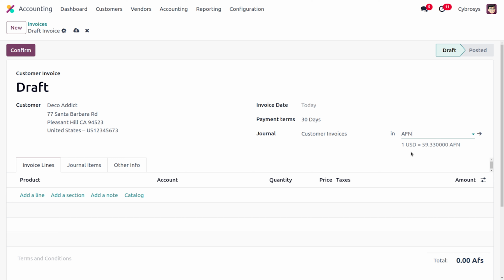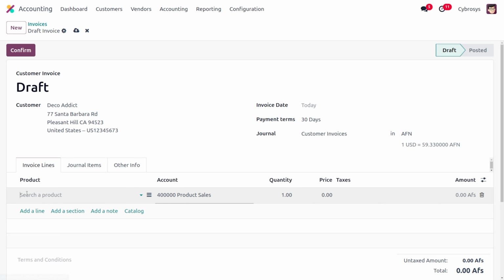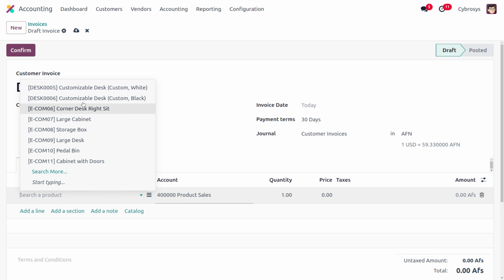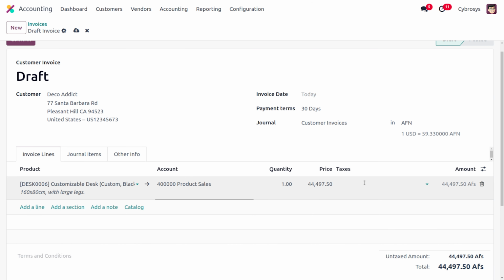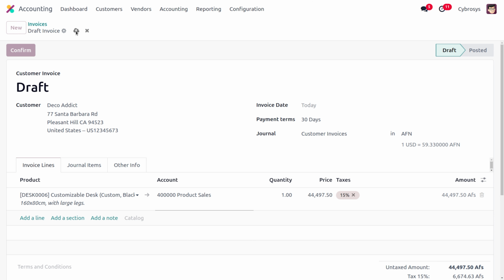You can also find the rates over here, that is the conversion rates. Now let me choose a product over here, a customizable desk, and here you can see the price in AFN. Now we also need to apply a tax of 15%, and everything is shown over here. Now we can validate the invoice.